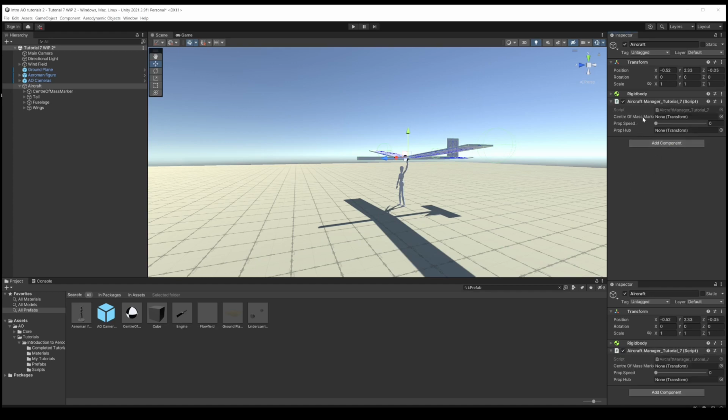And that's asking me for the center of mass marker as before to get the center of gravity in the right place, but we've also now got a control for controlling the speed of a propeller, and we'll need a reference to the prop hub which we can put in once we've built it.